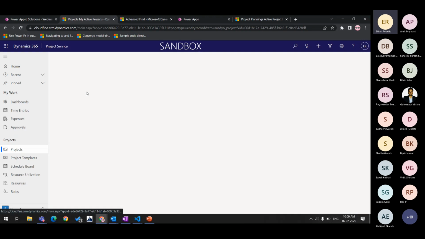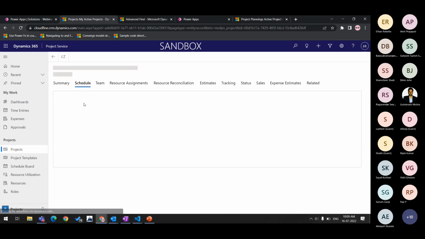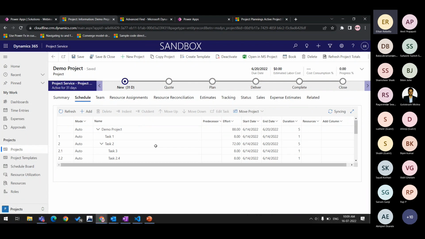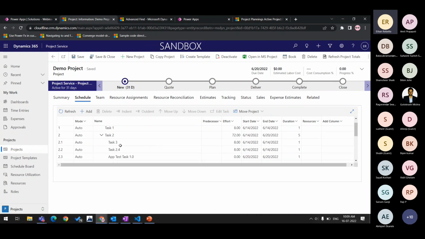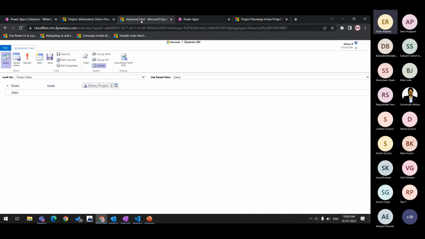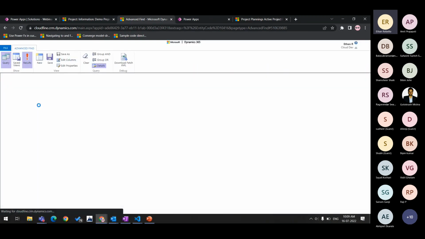Moving on, first I'll show you how the WBS structure looks in Project. I've created a custom project over here. If you go to the schedule board, you will see this layout. It is a WBS structure where we have multiple tasks associated in a tree fashion. As you can see, we have multiple commands related to it in our project. And I'll even show you how it looks in advancement also.